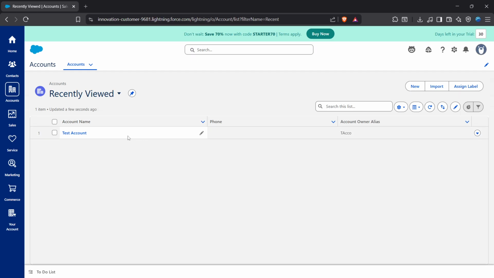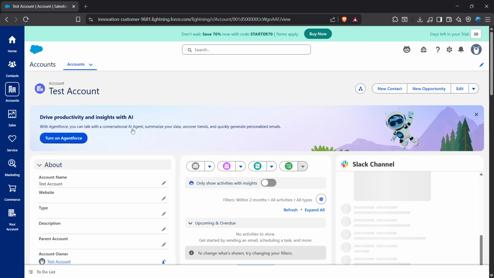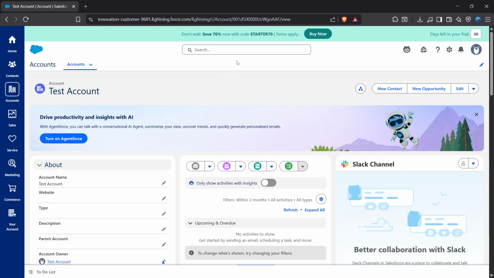Next, select the account whose ID you need. You can click it from the list or type the account name into the search bar and choose the exact record you're after. This opens the account's detail page. Now, look at your browser's address bar. The account's unique Salesforce ID is embedded directly in the URL of this page. You don't need any special tools. Your browser already shows it.